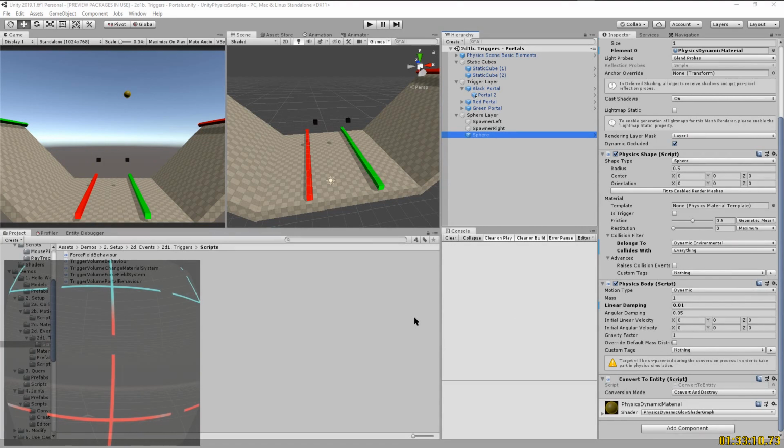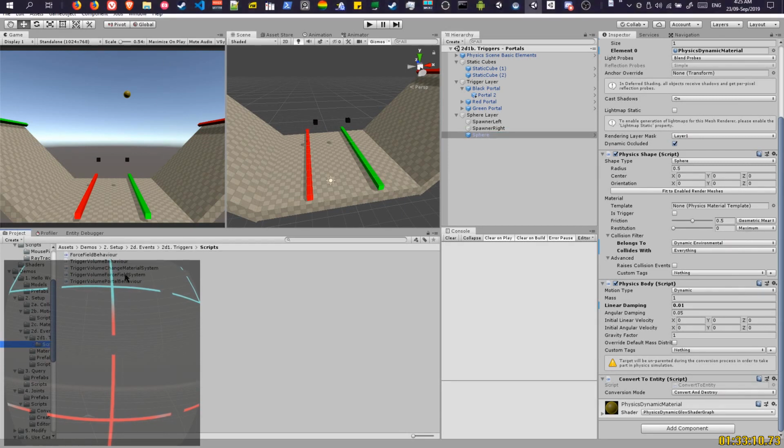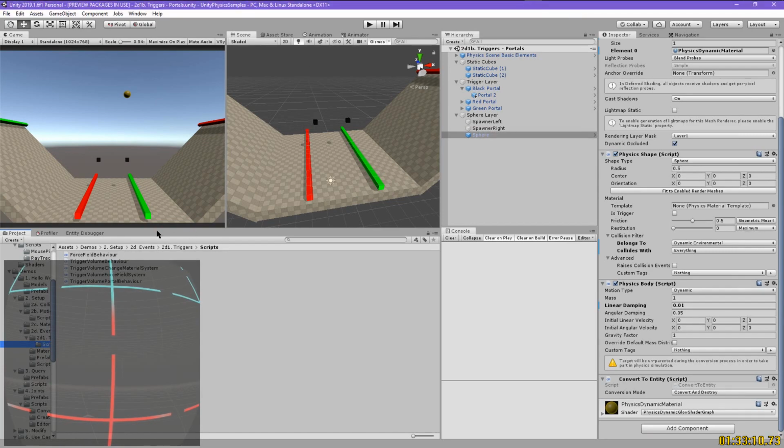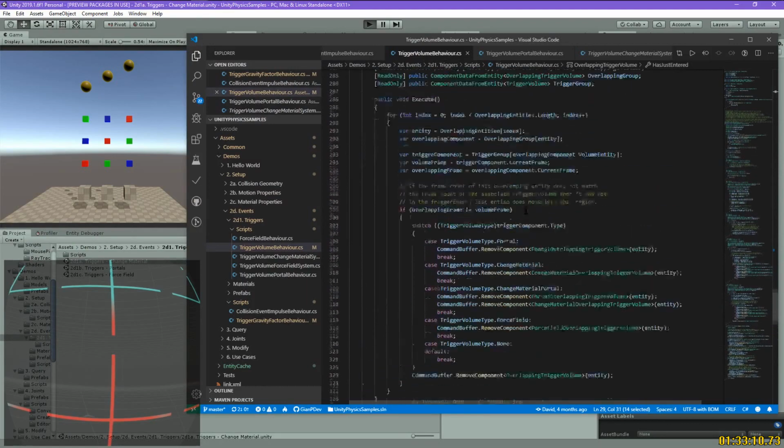Even though we're probably not going to work on my game today, we're learning physics ECS. We're going through the samples. Right before we took a break, we looked at how changing material works, and it was long. There was a lot of stuff I had to go through.